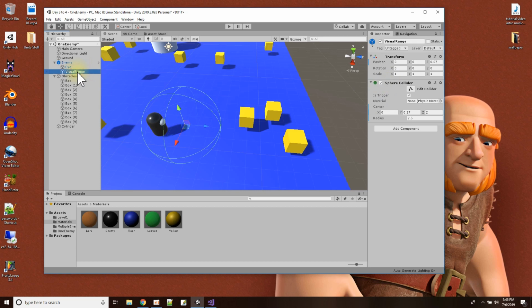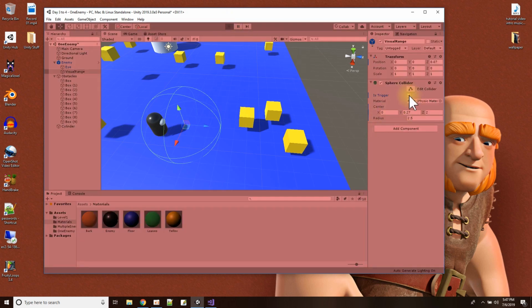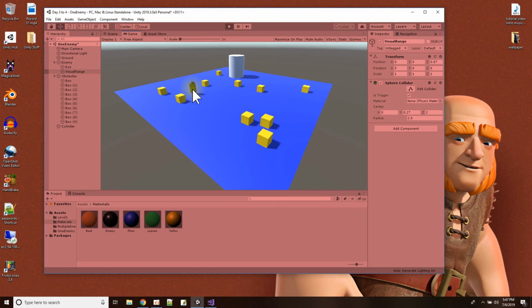Let me click on the visual range thing. And here on the sphere collider, I click this button here for is trigger. I click the is trigger checkbox, and that means that it will just detect when something comes in range, but it won't do the physics where it's pushing things out of the way. So if I press play here and the trigger is checked, you're going to see that the enemy's moving, and if it gets close to any of these cubes, they're not actually going to move, you see? But the eye turns red, it does know that the thing's close.